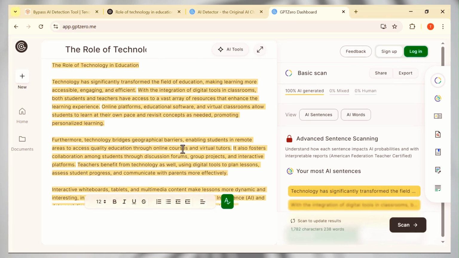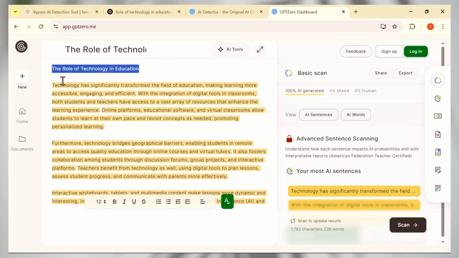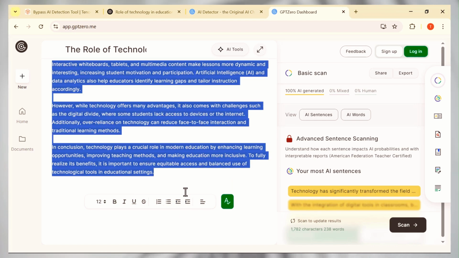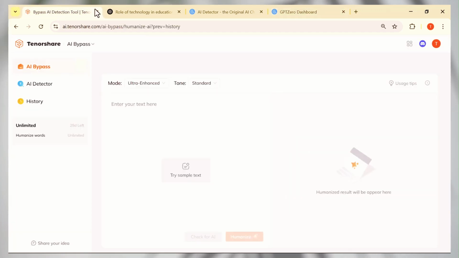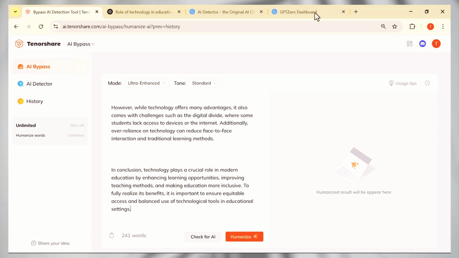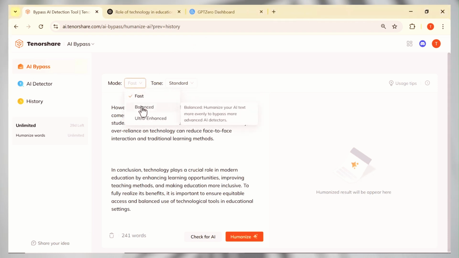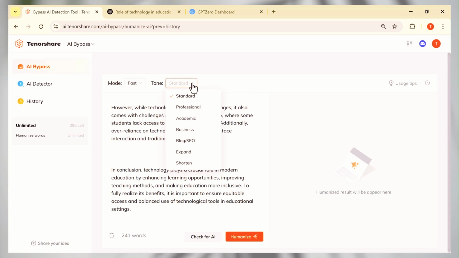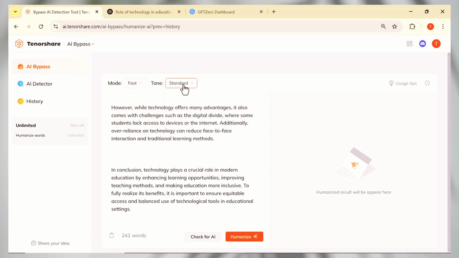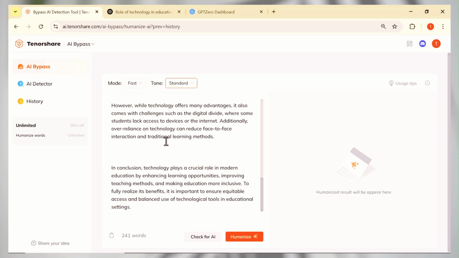Now let's use Tenorshare AI Bypass to humanize this content. I'm copying the AI generated text and pasting it into the tool. Let's see how well it converts this into natural human-like writing. In the center panel, you will see two key options, mode and tone. Mode lets you choose how much the content should be changed. Next to it, we have the tone option, which controls the writing style. You can choose from tones like. Now I am selecting the fast mode.